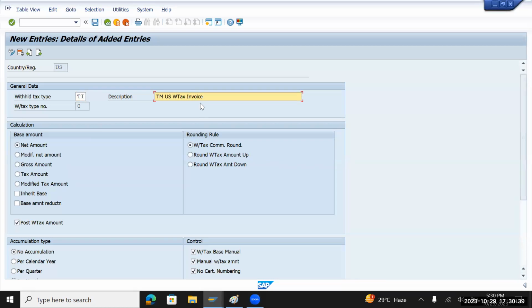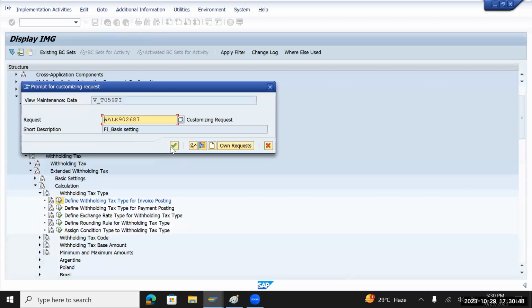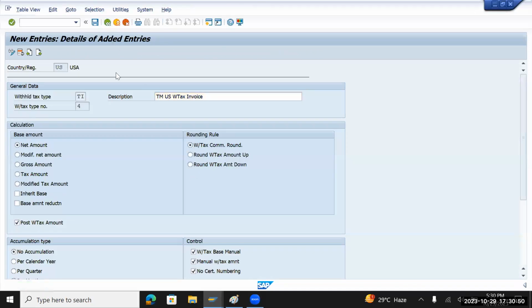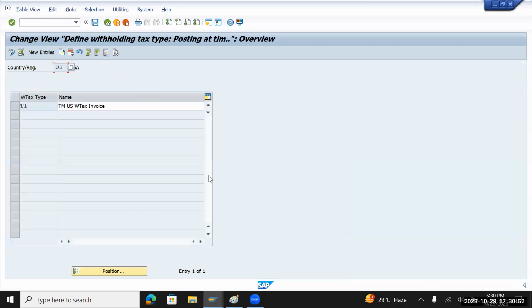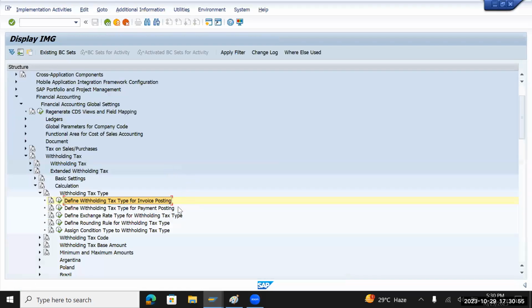So we'll create one. So we have here the two options. Either you can create at the gross level, or you can create at a net level. So we'll go with the net level now. So this is done. Then we'll go back here and we'll create one more withholding tax type that will calculate at the payment level.